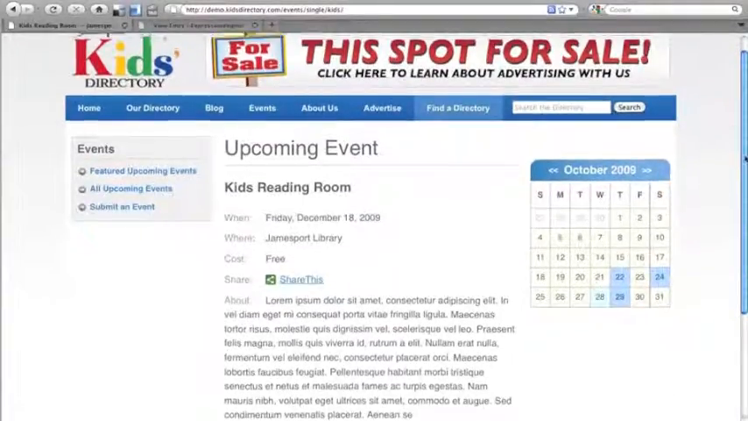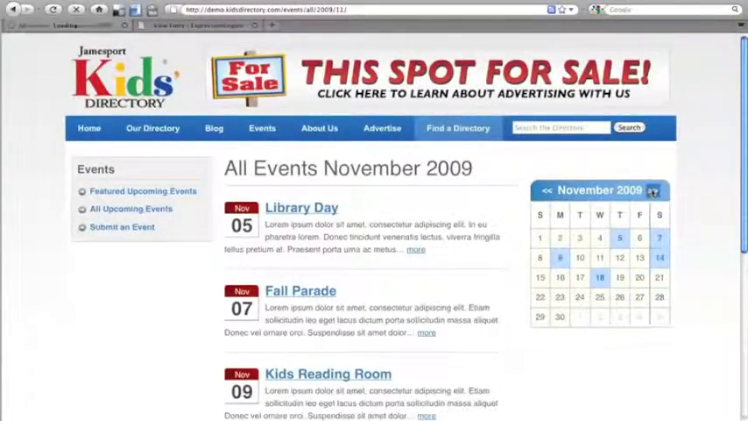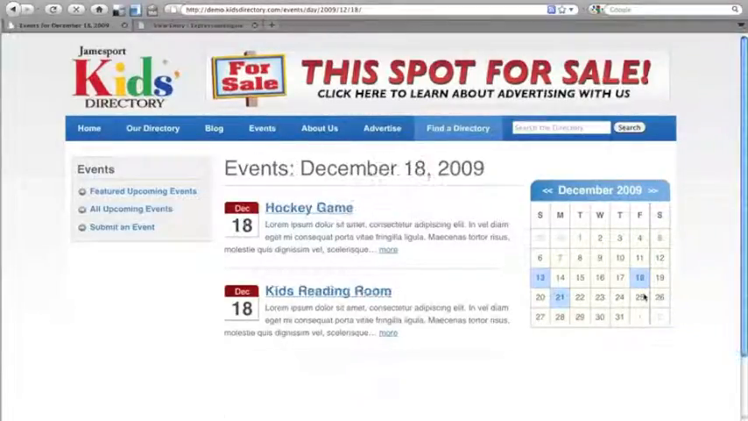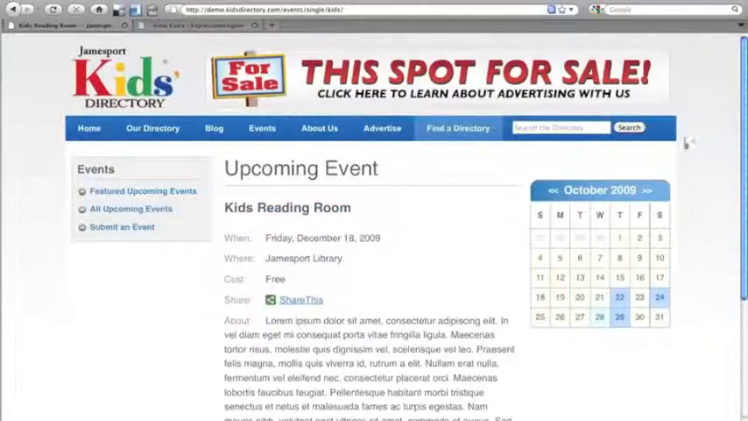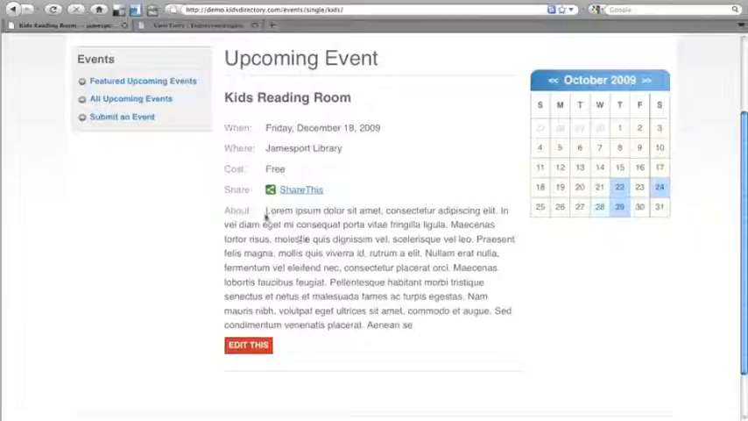And then we can also see that it should be highlighted if we go over here in the calendar. And there, if we click on the 18th, there it is, Kids Reading Room. So back to this events page, Kids Reading Room. It's got our date information. It's got the about.